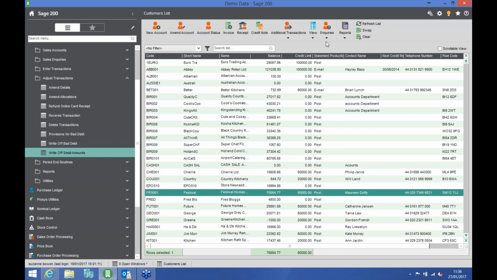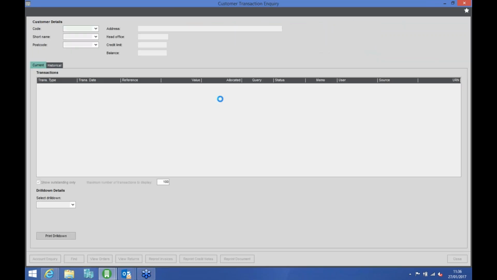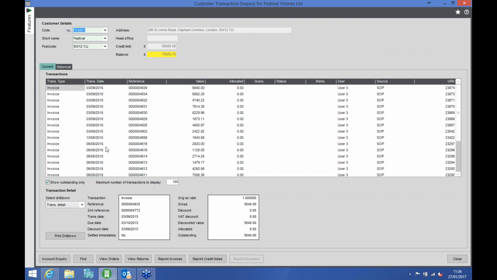If we now go and have a little look at the transactions for that particular account, okay. And if I go down to the 3rd of the 9th, 15, okay, there's our invoice for £9.02, which has been fully allocated against the credit note for £9.02, which has just been generated using that write-off small amounts transaction routine. So again, it's just a nice housekeeping routine that you can run at the end of the year, just to have a little tidy up of the data within the system. Okay.